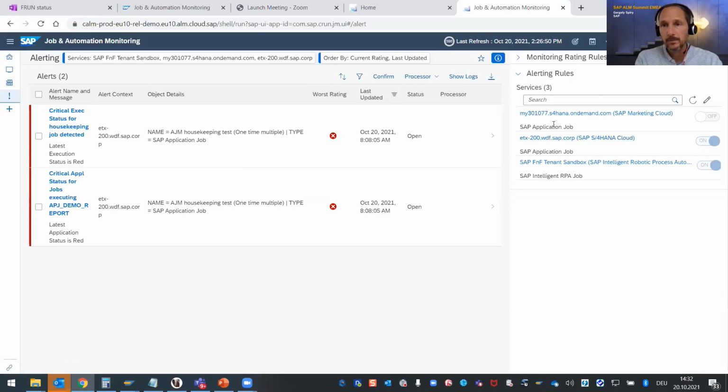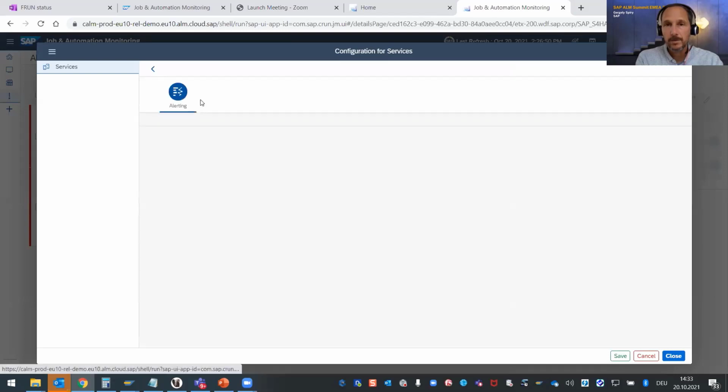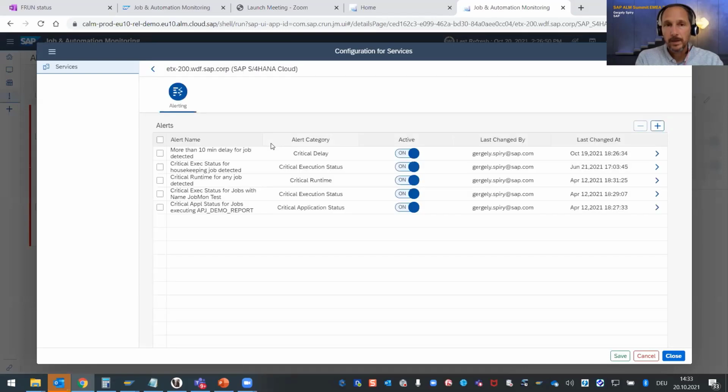So you see here that for 2 services, alerts have been defined and are activated. Maybe let's go to this service. You will see that for this service, we have 5 alerts created, 5 alerts are active. We are monitoring at the moment for execution status 2 times, for application status, this one, and for runtime, any job.